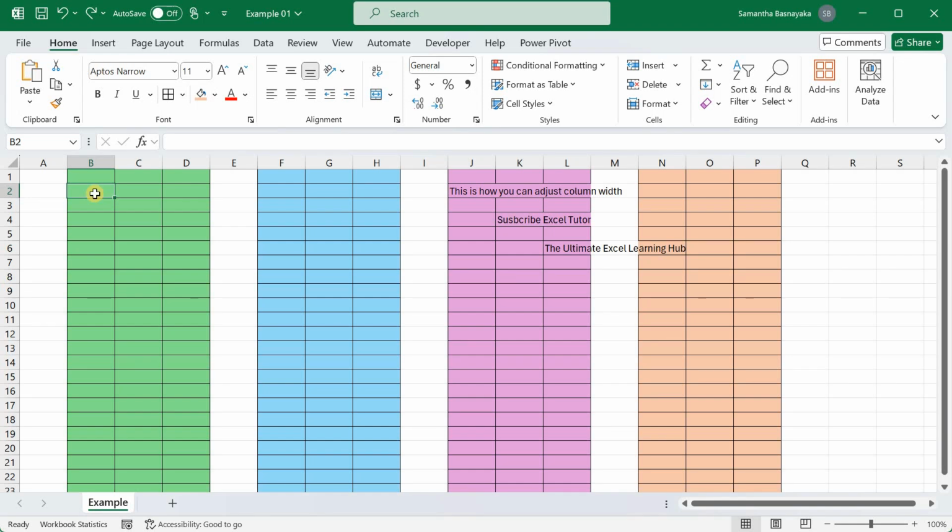Welcome to our tutorial on how to adjust column width in Excel. Adjusting column width can help you make your data more readable and visually appealing. Let's get started. Without wasting time, let's move into the first method.